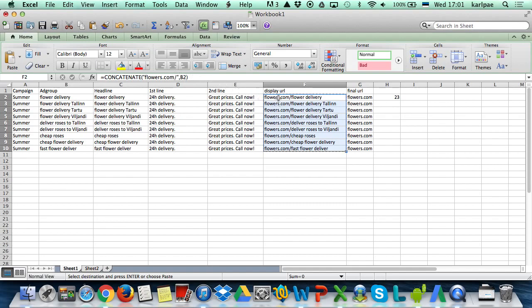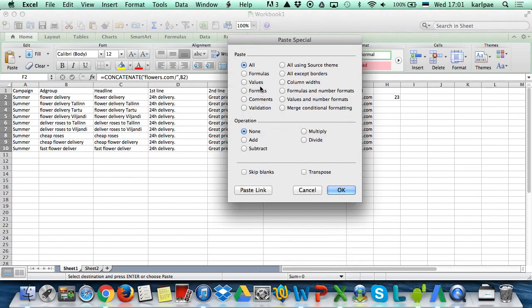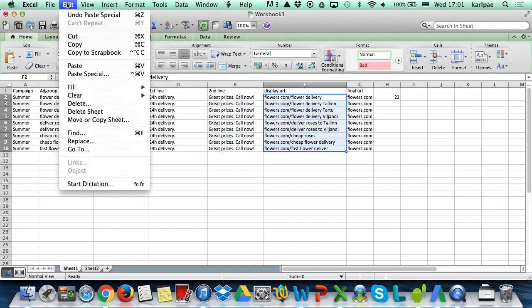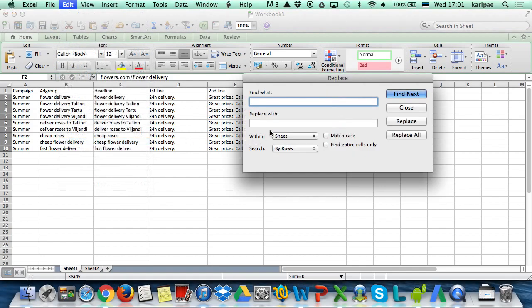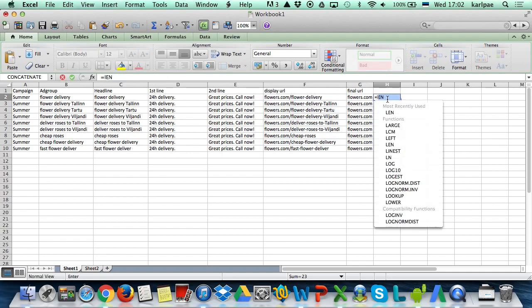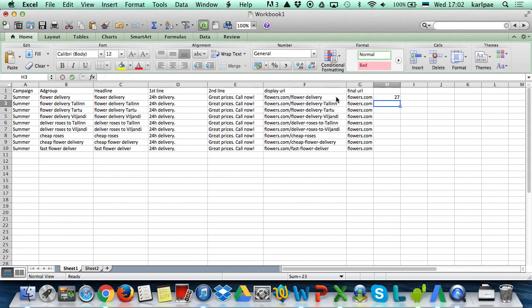Because it's a formula, I can't do find and replace here. I just say copy, paste special values. Now I can do edit replace as well. Replace space with dash, replace all, close. So voila, I have my display URLs. I want to check if they're not too long again. 27, okay, some of them might be. So these ones are too long. Let's say I want to just use this. Okay, now all are under 35.